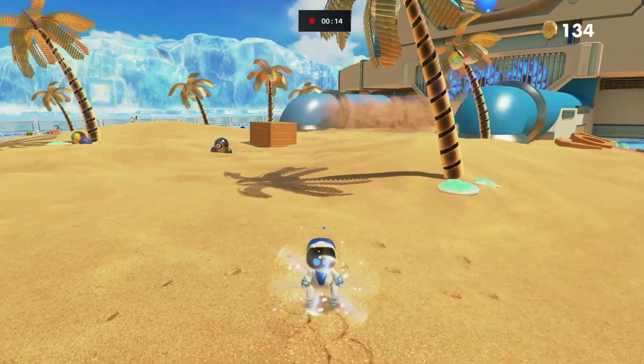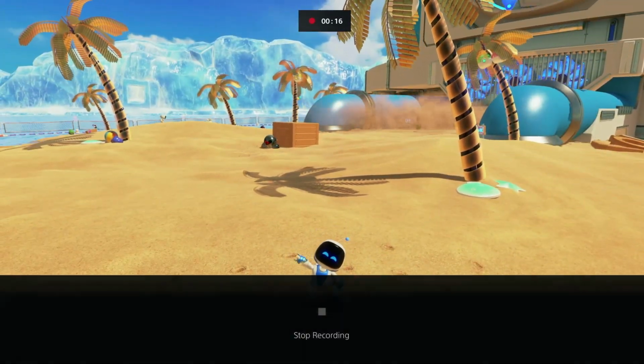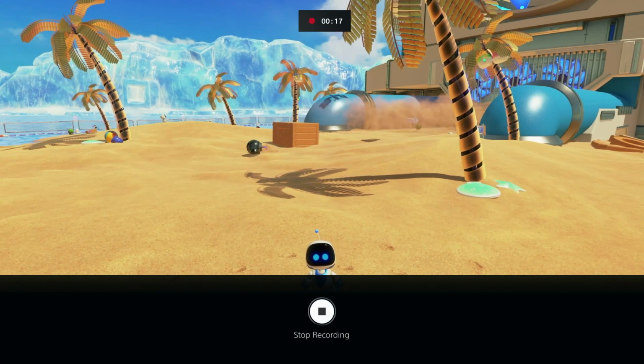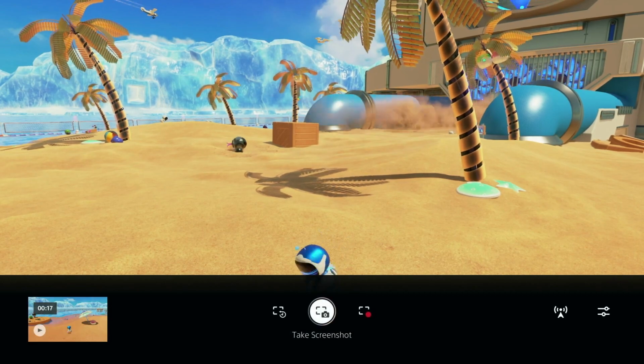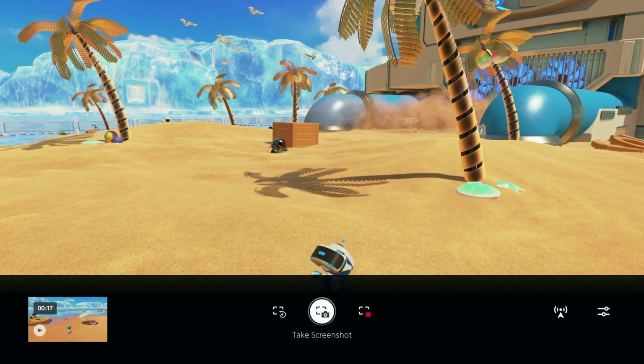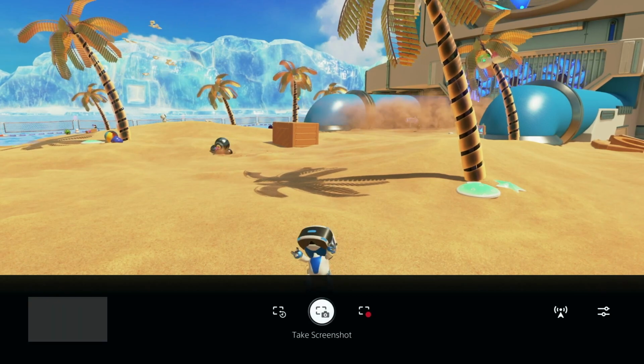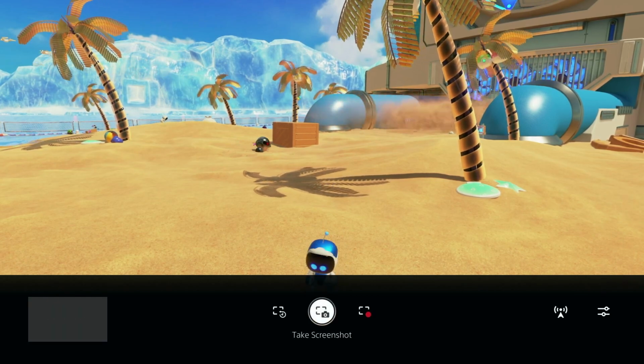All right, so now you press the create button again, and you'll see stop recording. I actually got a little confused there when I first tried this. I thought it was telling me to press the square button, but you actually got to press the X button to stop the recording. So if you look to the left there, you can see that it saved your video clip. And while you're on this screen, you can also take a screenshot by pressing the X button where it says take screenshot.